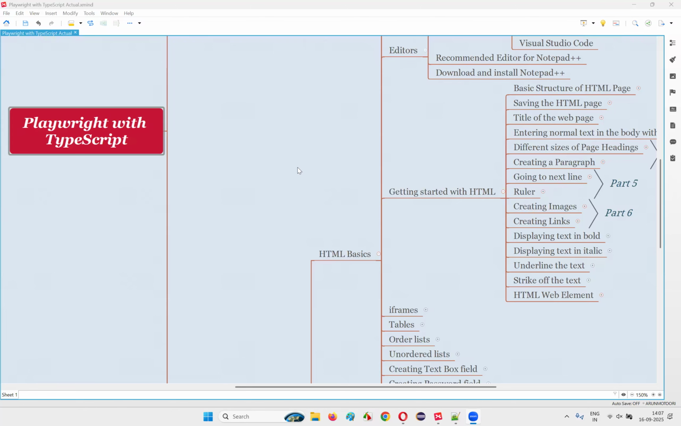Hello all, welcome to another session in this course. This session is a continuation of the previous session where I covered part 6 of HTML basics. Now, in this session, I am going to cover part 7. As part of this part 7 of HTML basics, the first topic that I am going to cover here is displaying text in bold. Using HTML, how to display the text in bold is the topic.